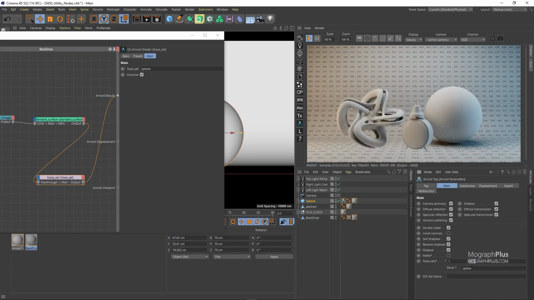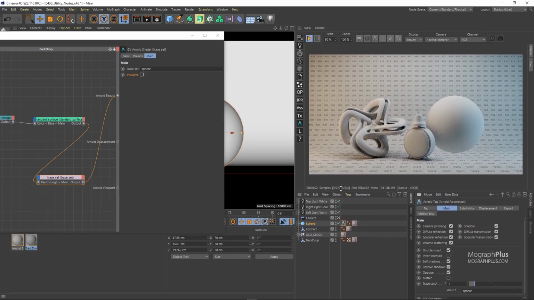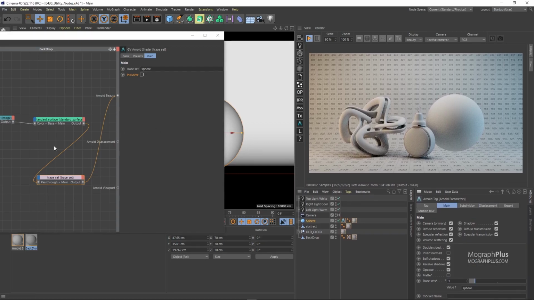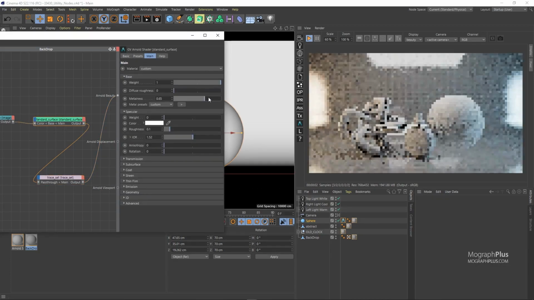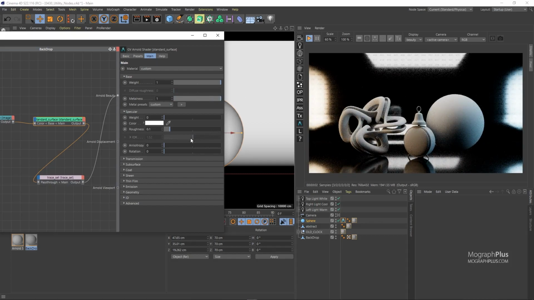And now the floor only recognizes the sphere, and that is because this inclusive checkbox is enabled in the trace set node. Now if we simply disable it, the sphere will be excluded from the floor and they don't acknowledge the existence of each other basically. In the standard surface shader, if I increase the metalness value, you notice the sphere's reflection also is not visible on the floor, which is the case for other objects in the scene.